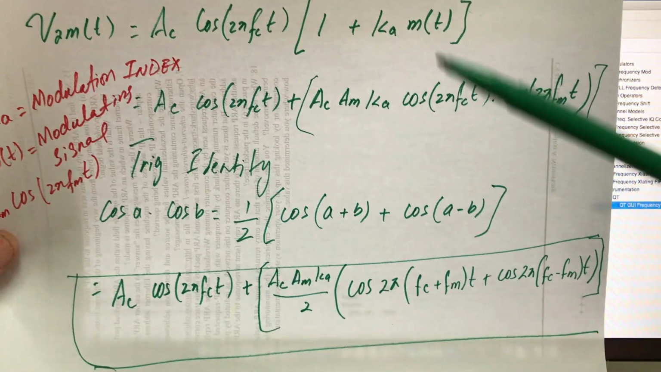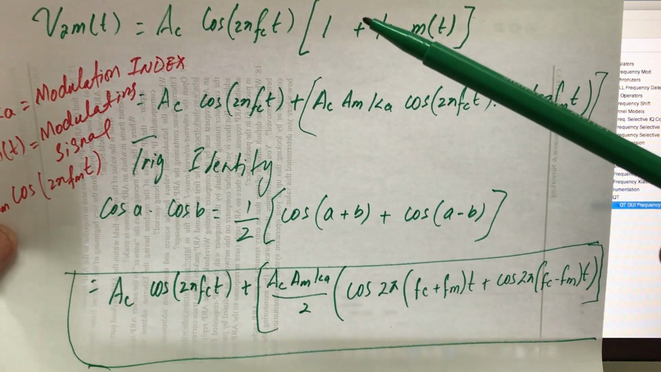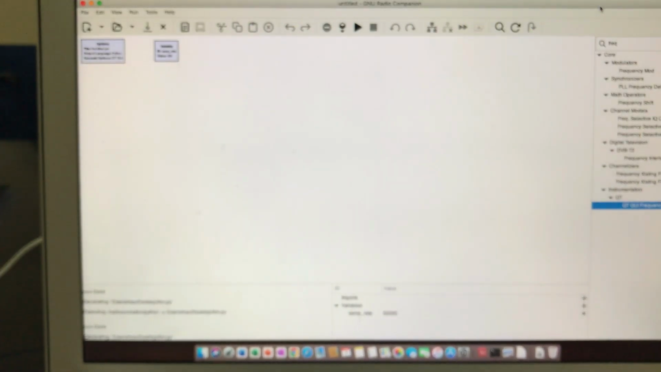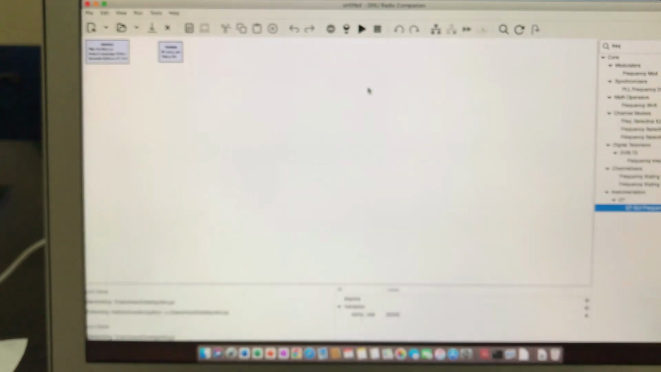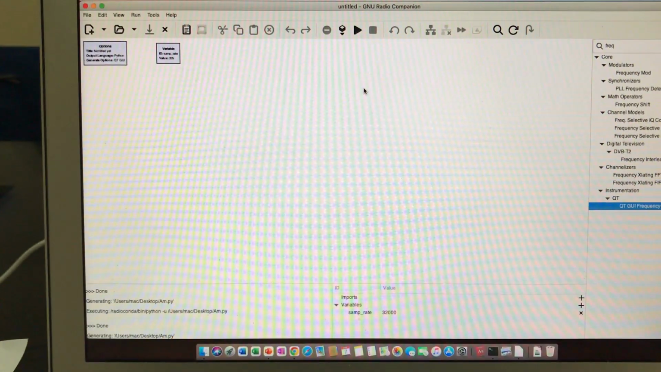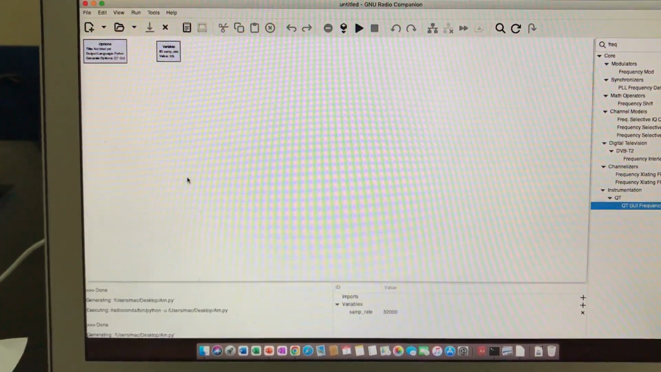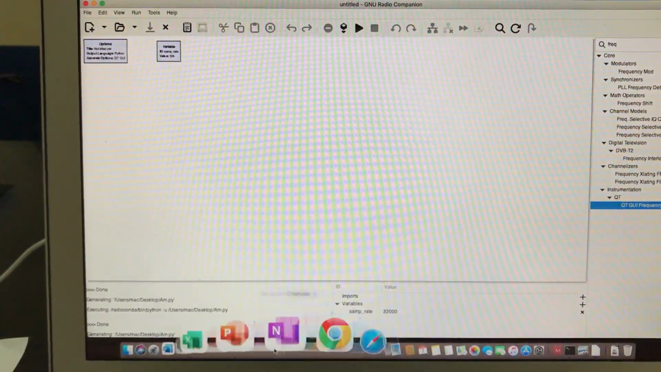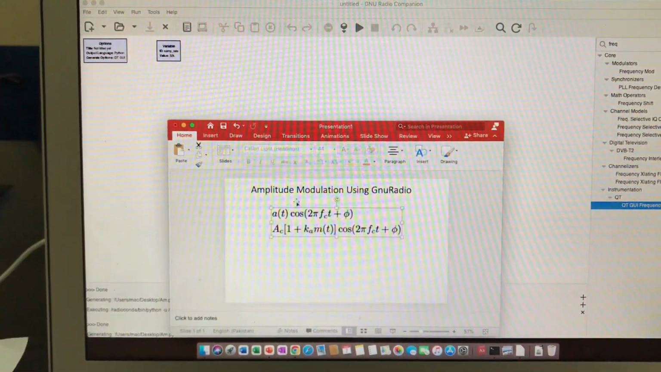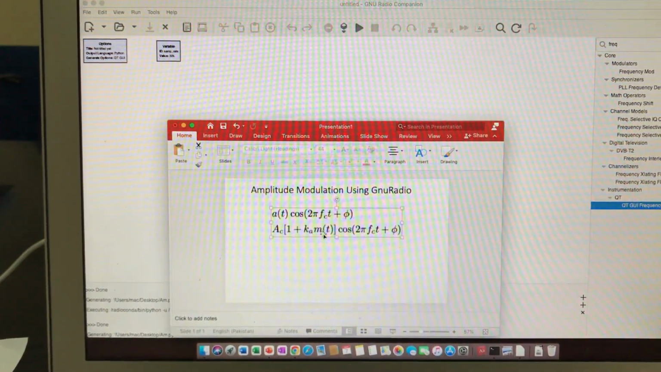Keeping this equation in my mind, I'm going to make a flow graph. I'm going to open up my GnuRadio, which is already open. And I'll have a PowerPoint right here. So this is the equation that I want to make, which is Ac times (1 plus Ka m(t)).